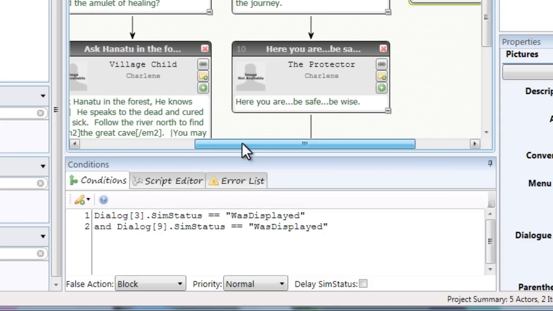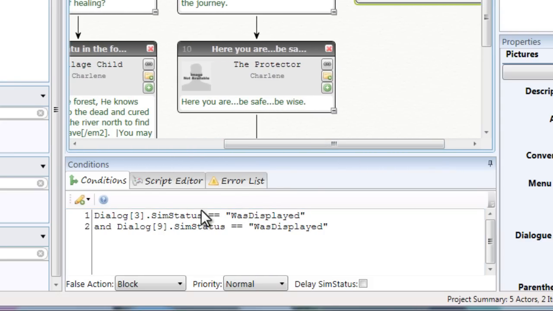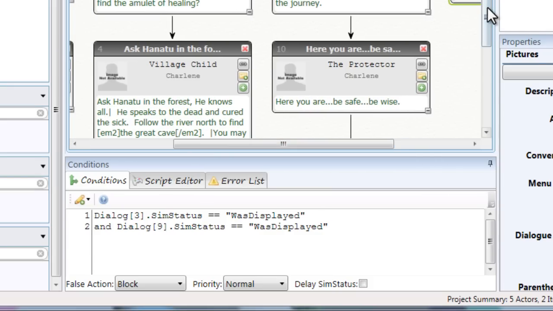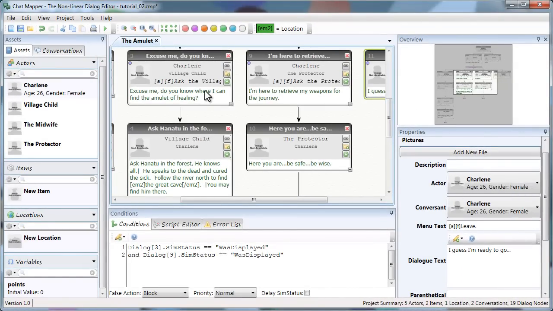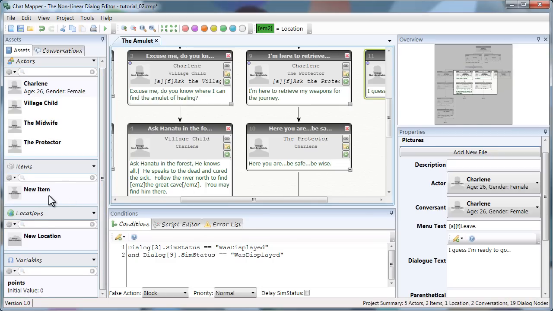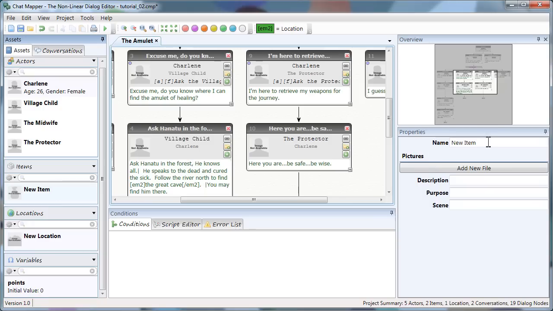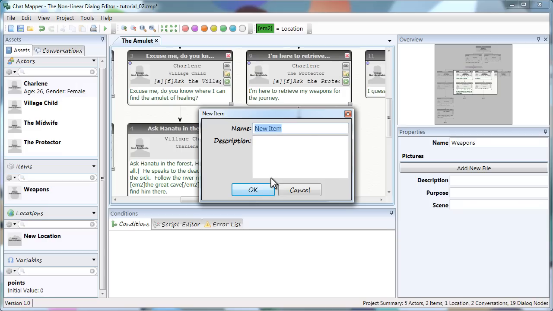So here we're saying I want the leave option to be available if dialogue 3 has been displayed and dialogue 9 has been displayed. But I think a little more robust way of doing that would be to actually set variables, and you'll see why. It just makes more sense. Here, you need to retrieve your weapons, and here you need to learn about the Great Cave. So I'm actually going to do that explicitly. First, I'm going to change this new item to weapons. And I'm going to add a new item. I'm going to call it amulet.